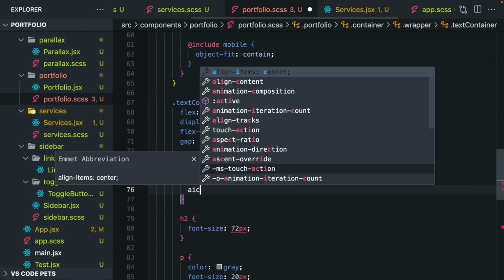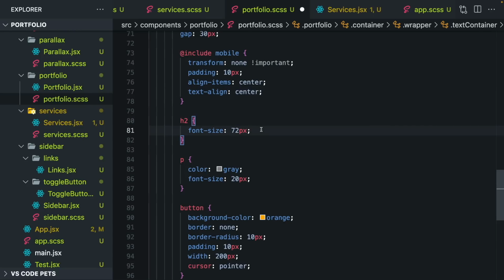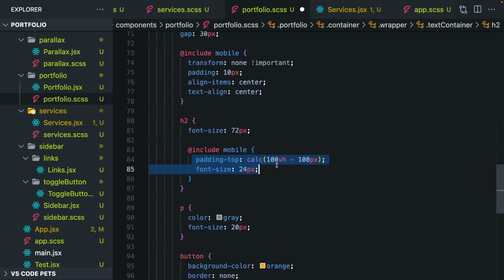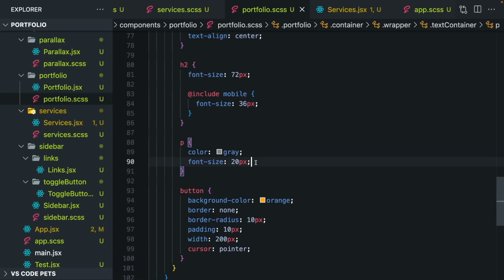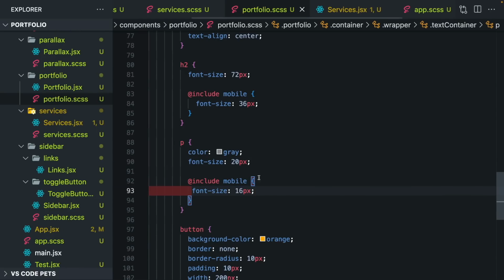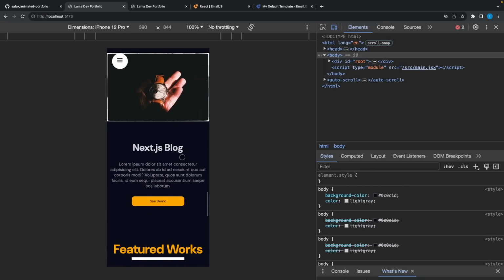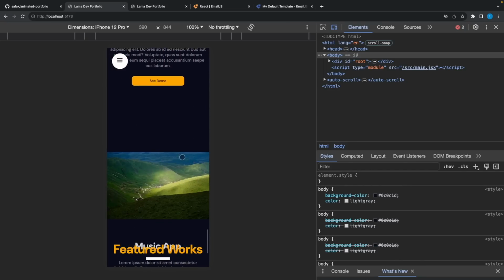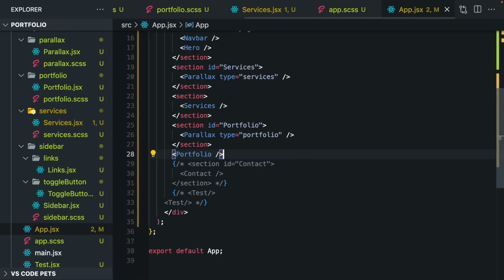Let's center everything. And this font size is too big. 36. And maybe this one also. Perfect. It looks really nice. And finally, let's open up our contact section.